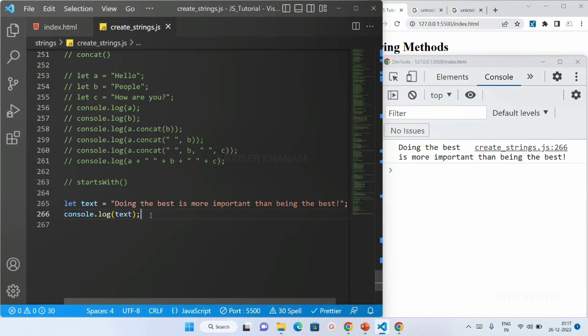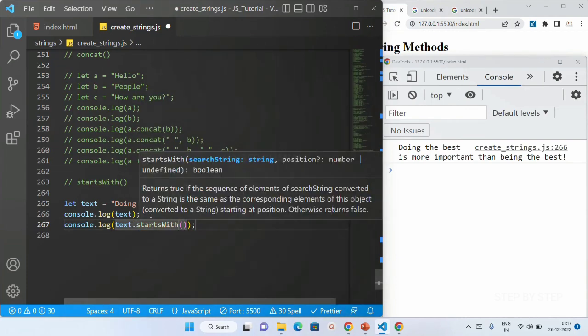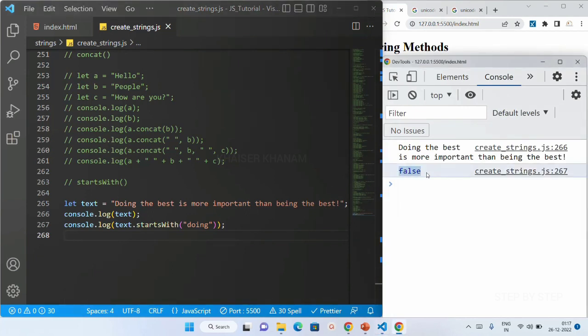Now I have to use this startsWith. I will write console.log, and inside this, first I have to pass the text, the variable which is holding our string. Then .startsWith, and inside this, let me write "doing". Because my text starts with doing, I will save this. Now you can see I got the result as false, but it starts with doing. If you notice, the D is capital in the text and here the d is small. So I'll give a capital D here. Now I will get the result as true.